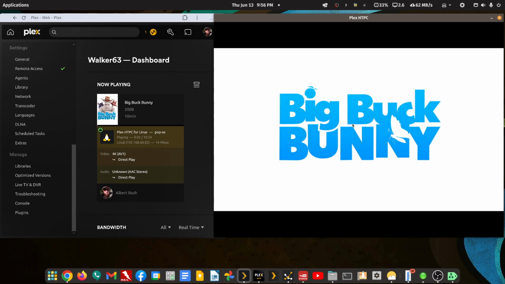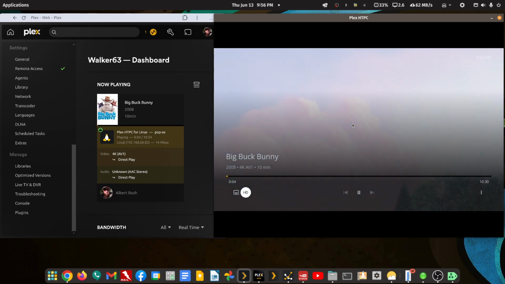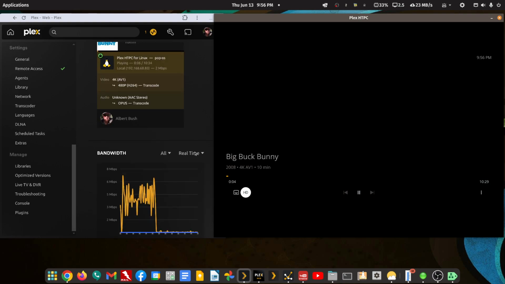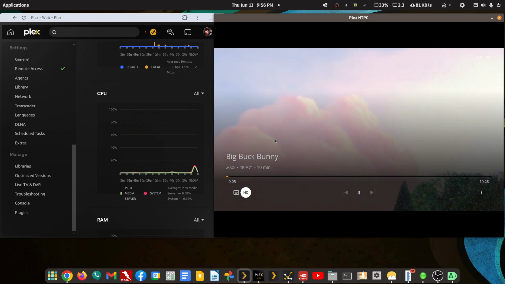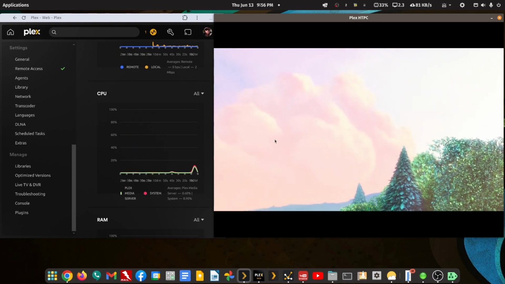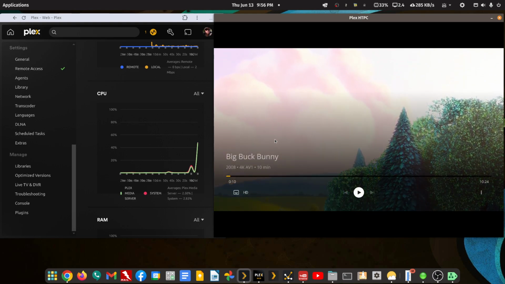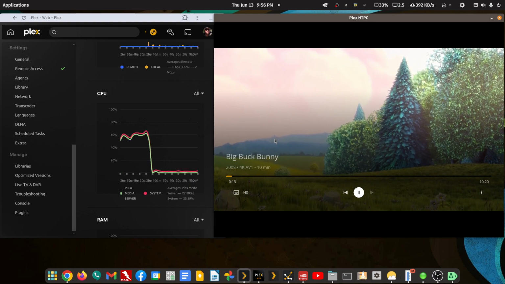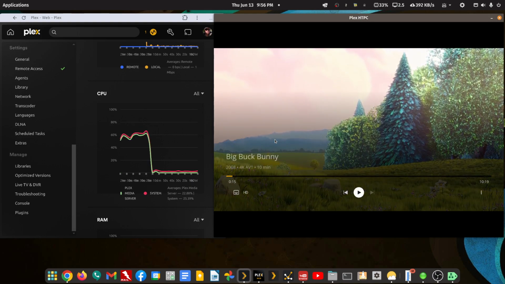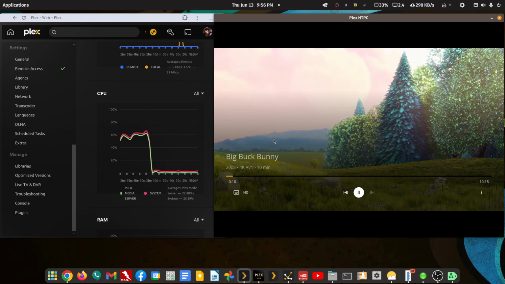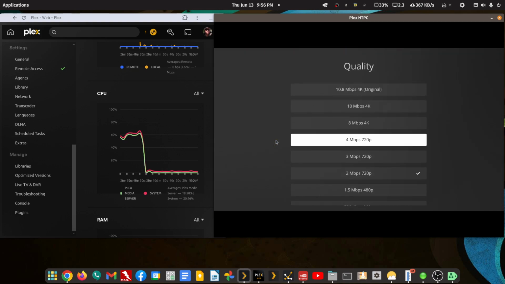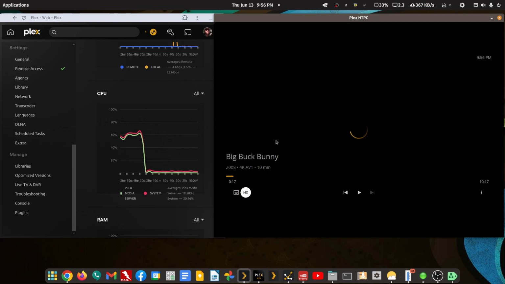It's public domain, doesn't really matter, but we're direct playing. And let's force that 2 megabit per second transcode and check our CPU usage. Now, even though this is a CPU with a higher pass mark score, this is pretty easy. So let's switch to the 4 megabit per second 720 stream.